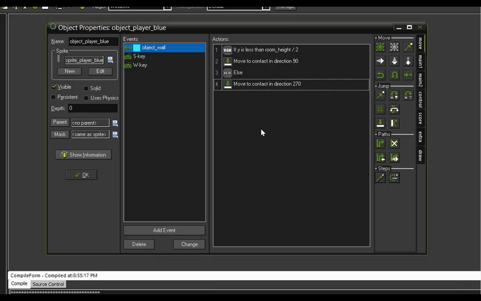So basically what we have here, since we only have two walls, we only need to check these two conditions. If it is in the upper half of the room, then it must be touching the upper wall. So move in the upward direction until it comes into contact. Otherwise, we must assume then it is in the lower half of the room, so move downward until it comes into contact.